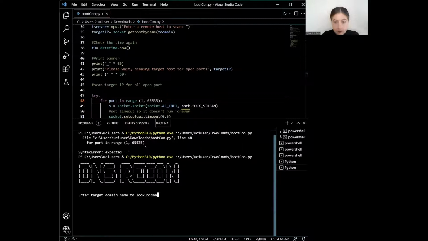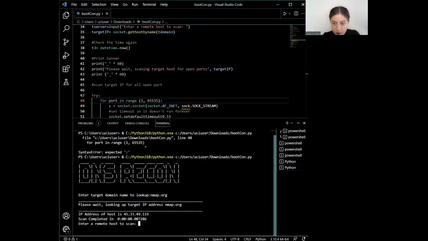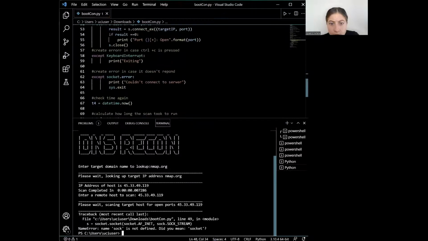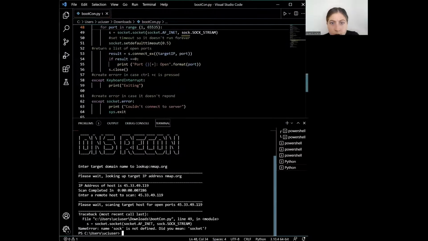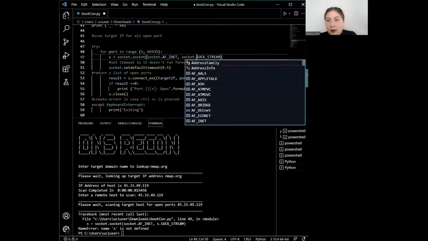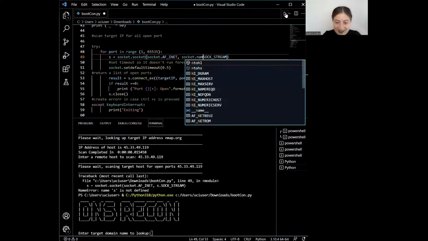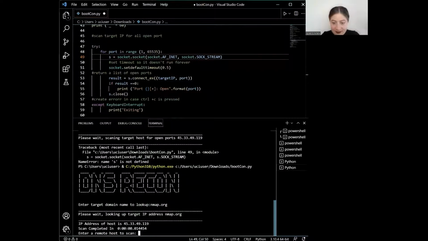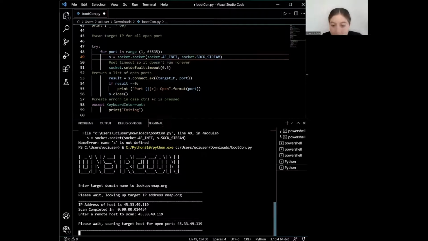All right. So again, we're going to try nmap.org, and we're going to scan 45.33.49. That's the IP it returned. And what did I label it to? Let's see, it's telling me line 49. Oh, I know why. All right, so now it's working. Please wait, scanning target host for open ports.